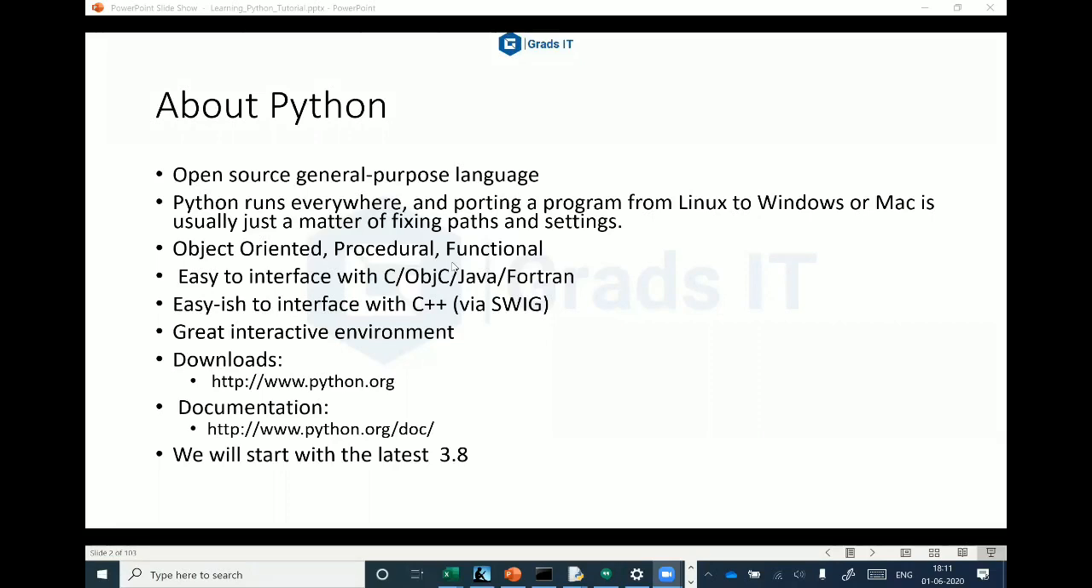And this slide, as you can see, is about Python, right? It's just good to understand why we are studying Python. It's an open source general purpose language. So what it means is that there is no company which owns the rights over Python. It is an open source language, right?